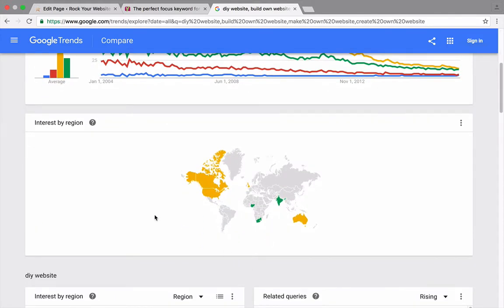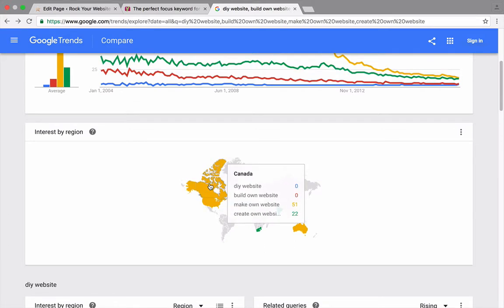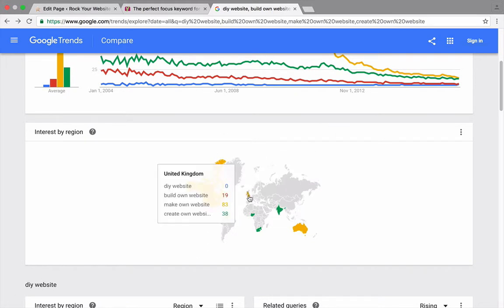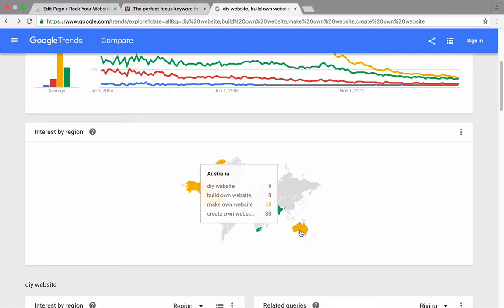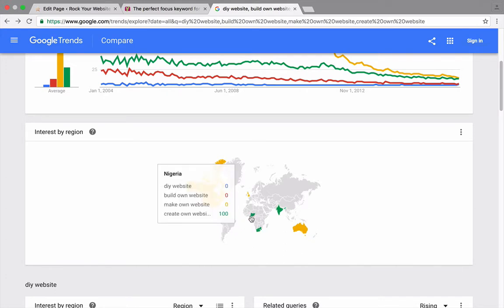And what's interesting down here, I can see how it varies regionally. I can see that in Canada, no one says "DIY website" or "build your own website." And I don't know if you know this about me, but I used to live in Canada and I absolutely adore Canadians. I'm married to one. I created two. I can see in the UK, no one says DIY. Most people say make. And a few people in Australia say DIY, no one says build, lots say make, and a few say create. And I can see create is very popular in India and South Africa and Nigeria. Wow, it's the only way they say it in Nigeria.